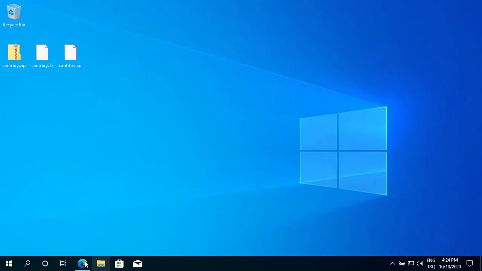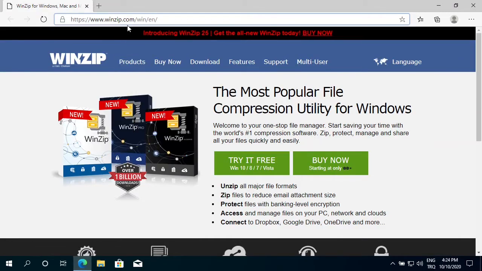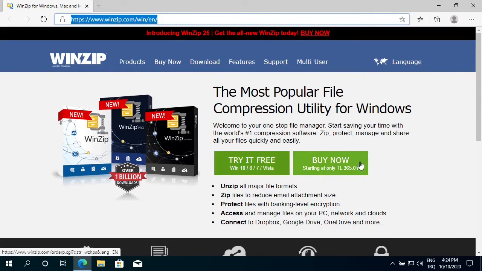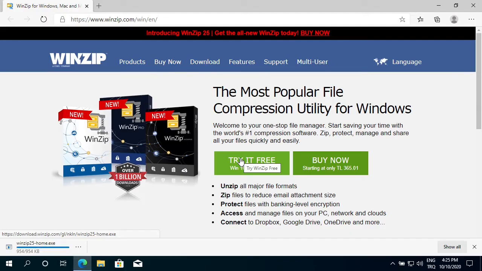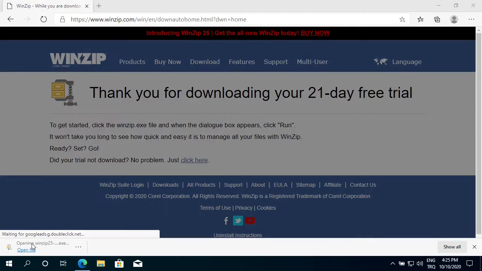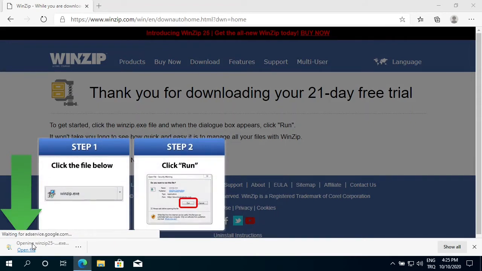First we open up our web browser, go to the winzip.com website. On the main page there are two buttons, Try It Free and Buy Now. We are going to download from the Try It Free. Click on the button. It downloads a preloader. I'll click on it and run the file.